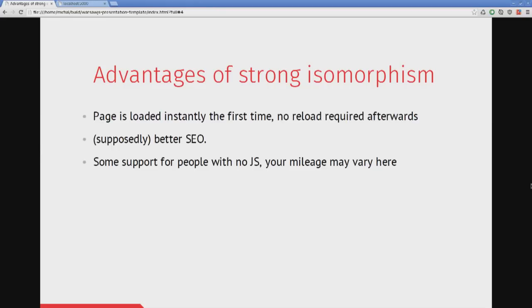So the corollary of that is that if the browser does not support JavaScript, in most cases, the user should have the same experience, unless you do something interesting. If you do something that requires in-browser operation, of course, it will not be rendered and the experience will not be the same.